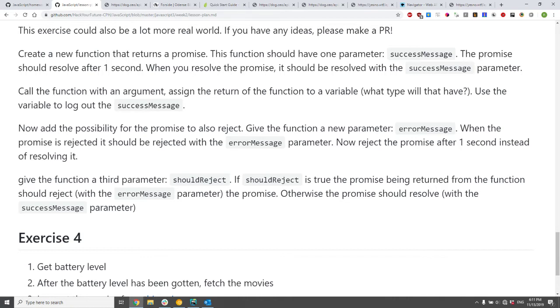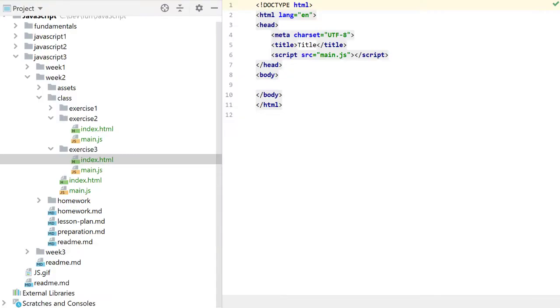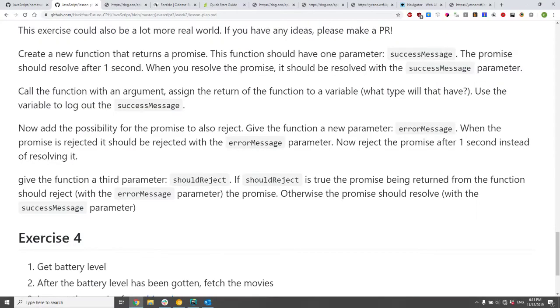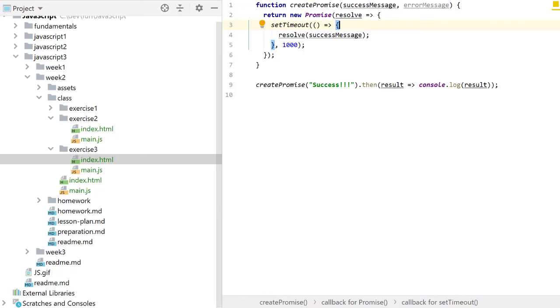Now add the possibility for the promise to also reject. So give the function a new parameter, error message. So new parameter, error message, and when the promise is rejected, it should be rejected with the error message.